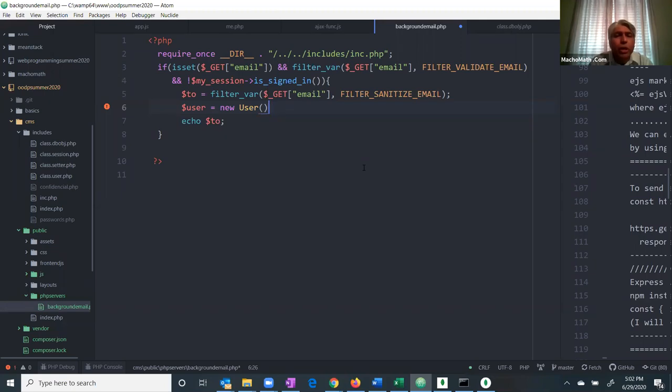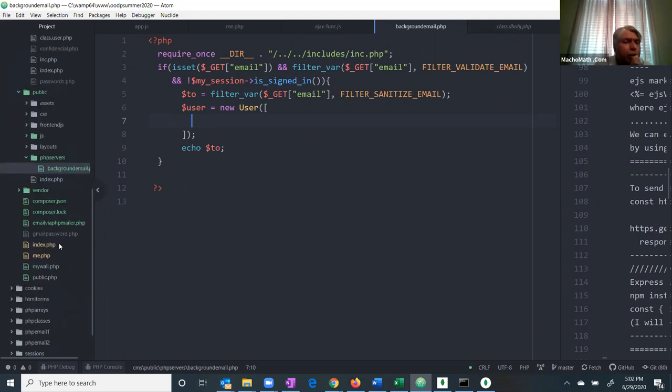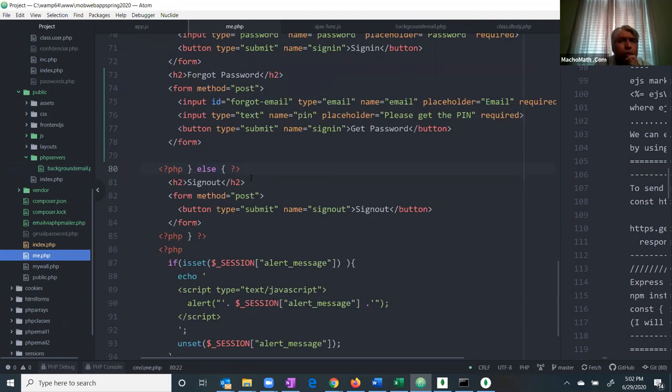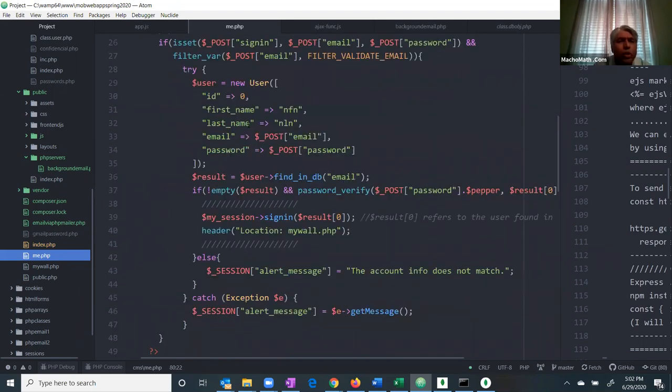Save it. Let me copy some stuff. Where should I go to copy it? Maybe in me.php, where I would have code on the top. Let me get this.